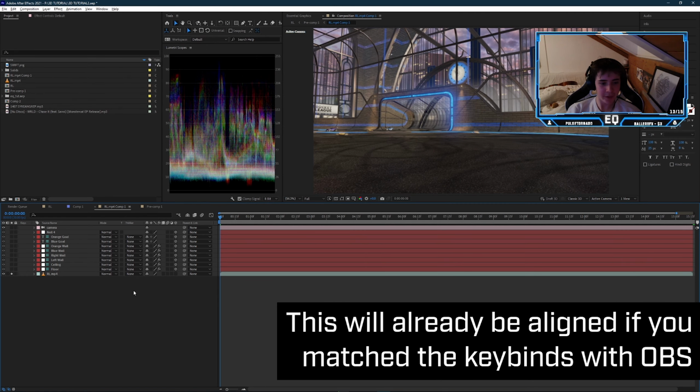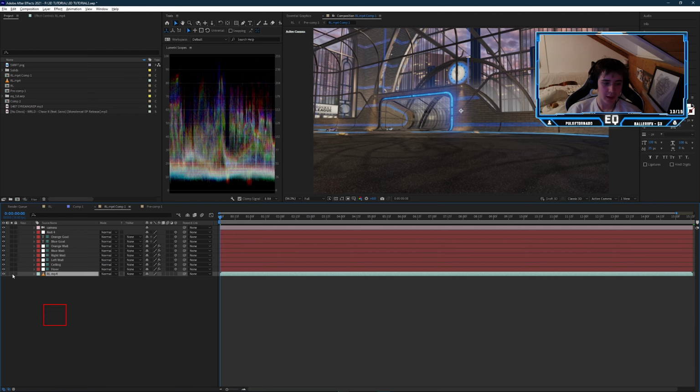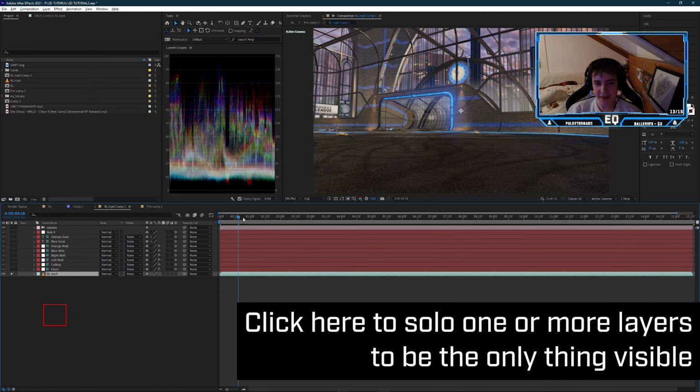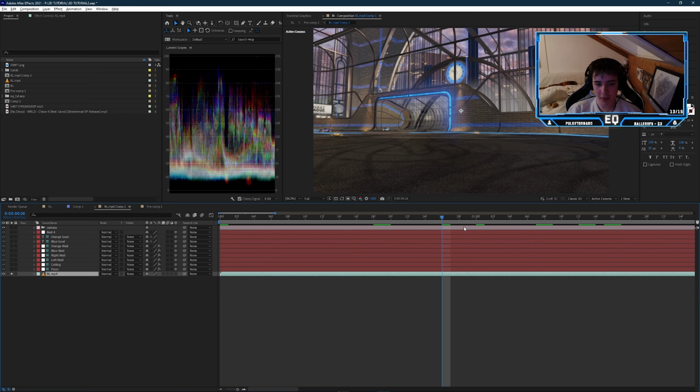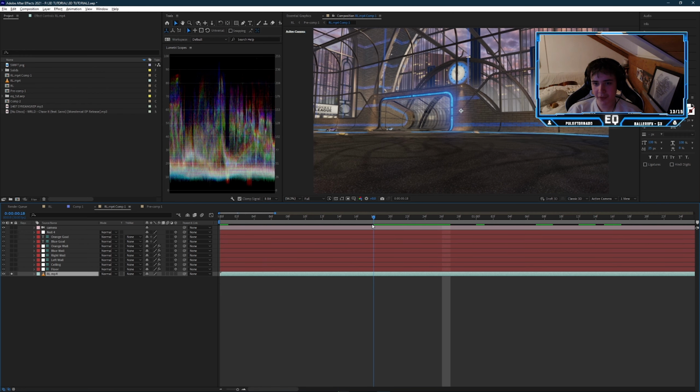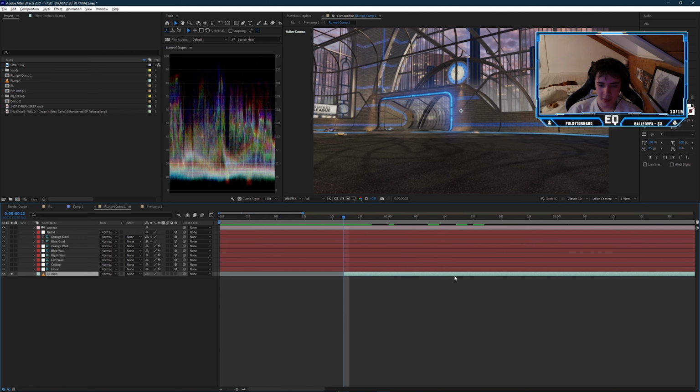So now what you want to do is find the first frame where the video starts moving. So I soloed out this channel so I only see this, and I'm gonna skim through here and find the first frame where there's movement. That would be here. I'm gonna trim the layer to here. I'm gonna move it to the beginning of the comp, and I'm gonna hold shift so it automatically snaps to the beginning.